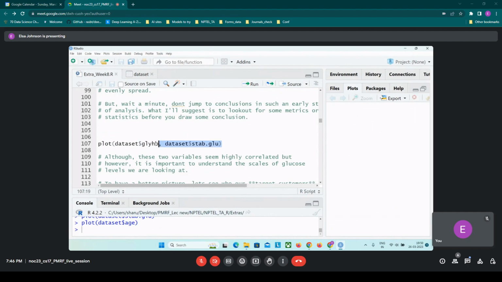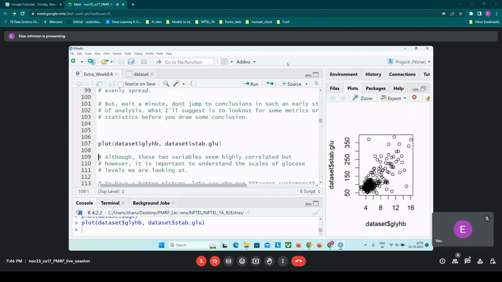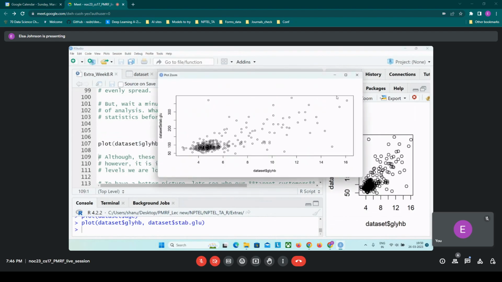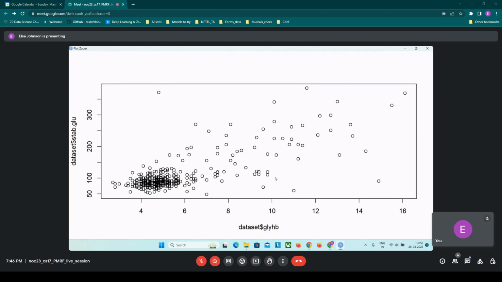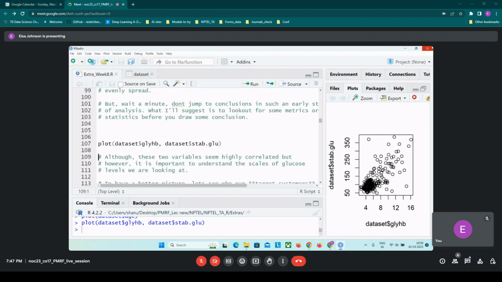Now we will put two variables together. So, plot data set dot glycated hemoglobin and the stable glucose. You can see how it looks. Some correlation is observed, but it's spreading out, and at the lower regions there is a dense distribution. They seem highly correlated, but it's important to understand the scales. Right now one is from 4 to 16 and the other from 50 to 350.